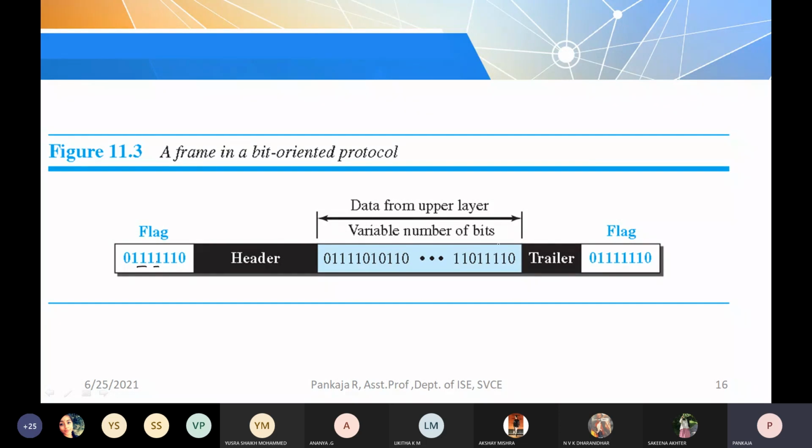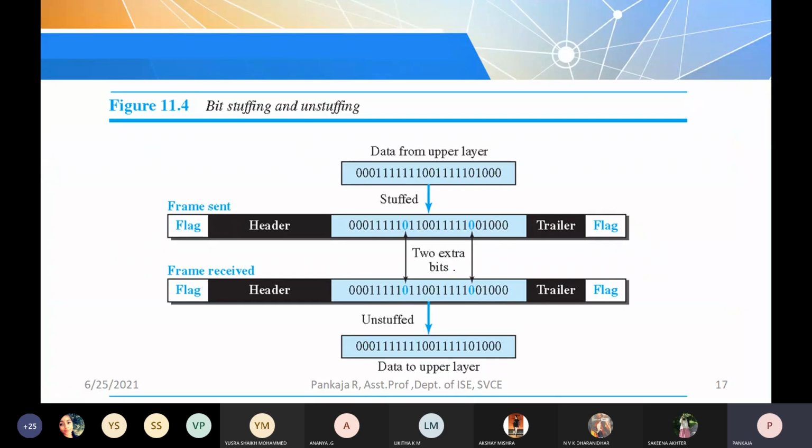Now in the case of a bit oriented protocol, what happens? Here I am representing the data in terms of bits. There is a possibility that the pattern specified here may be part of data. In that case, how are we going to use a bit oriented protocol? I am not going to stuff a complete byte. I am going to stuff a single bit. That's why it is called a bit oriented protocol.